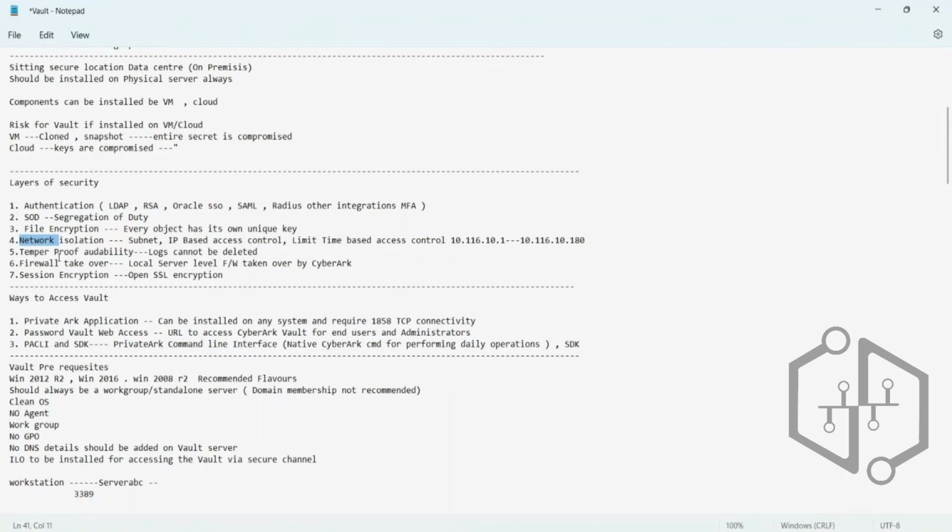Tamper proof auditability means you cannot delete the logs. Once the logs are created in the CyberArk vault, you will not have any provision to get them deleted at all. Let's say you have done something wrong on CyberArk and the logs are populated, you will not be able to delete them at all.